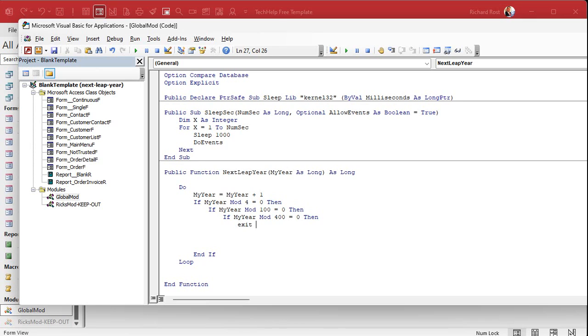So here we can exit do. It's going to keep the year we got, right? End if here. Now, if it's not divisible by 100, else, then we have another valid one, right? Exit do. And then we can end if here, and then end if there. And this is a perfect example of why you can see indentation is important for you, right? You don't need this indentation for Access, for VBA. It doesn't care. This is so you can more easily read this, right?